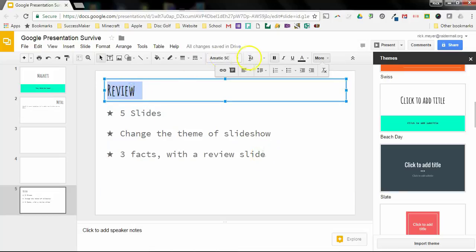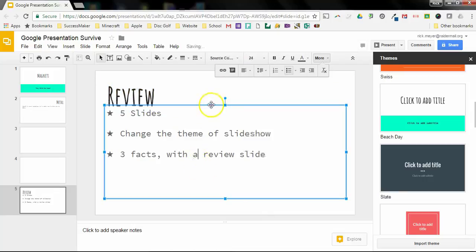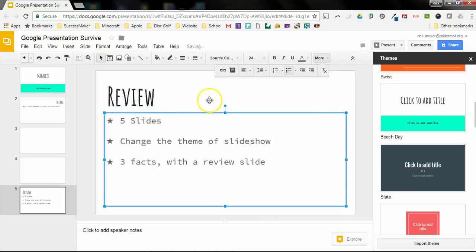This review here, I want to make that way bigger too because that's super, super small. That's much better. And I like that. I might scoot this down a little bit. So what's kind of cool about slides is you can really kind of play around with stuff. So you can use what they give you, but then you can kind of modify it and change it however you want. Yeah, so that's what we're going to be basically doing here for the survive portion of this unit.